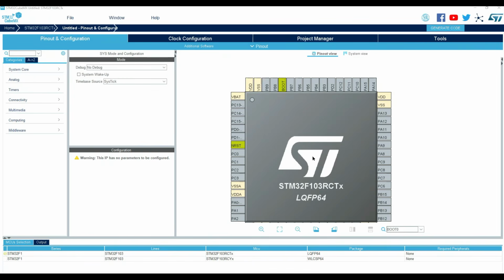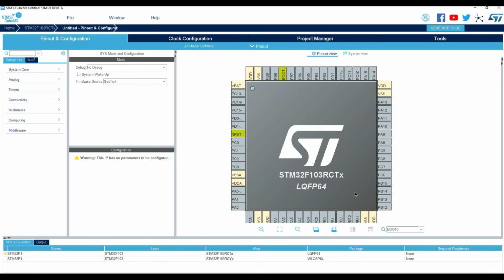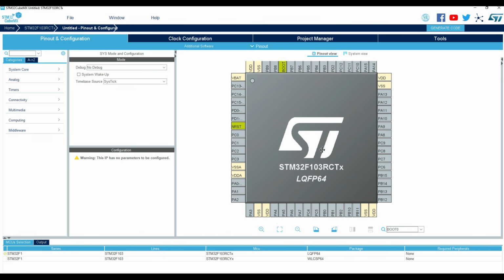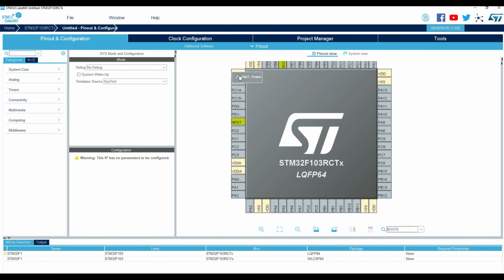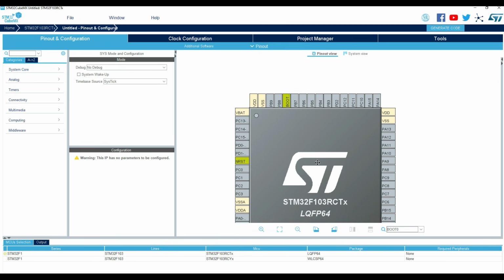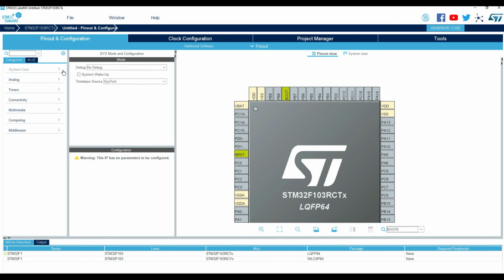So here our STM32 F103 RCT6, actually here they show 64 pins. It starts from here, see, VBAT starts here and ends here. This is pin 64, then 1 to 16 here, then like this. There are 64 pins. First we'll go to the pinout and configuration, then system core.